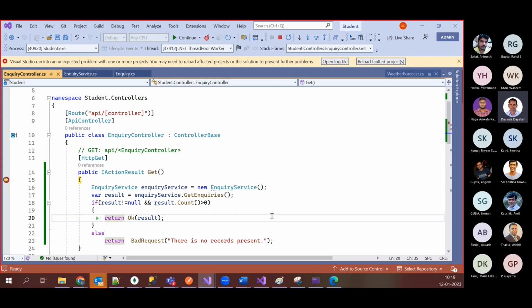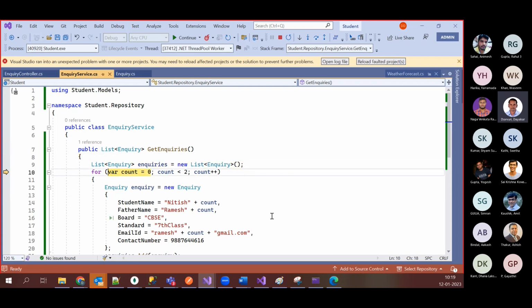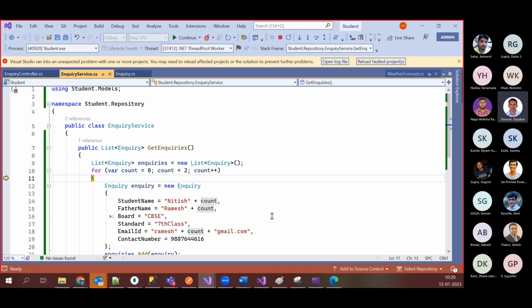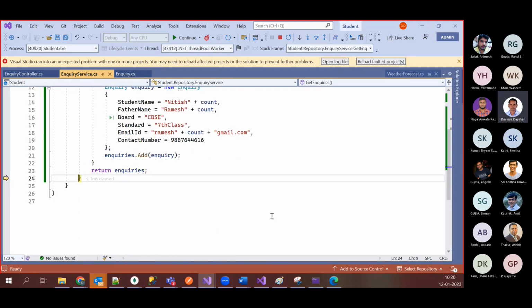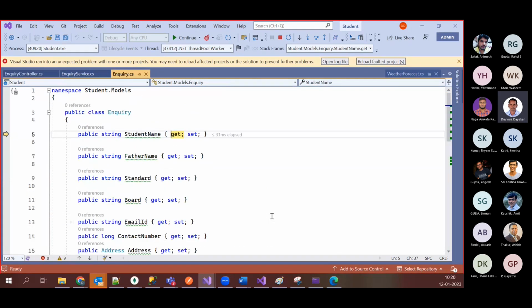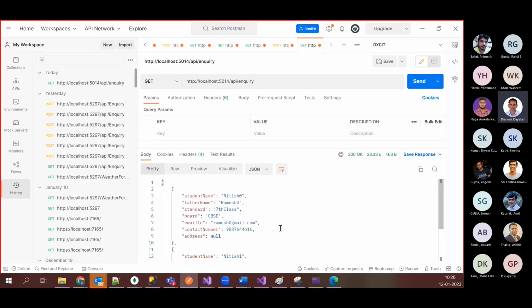How many people know how to debug the C# code? Okay, I'll ask how many people don't know. So it will go to the inquiry and it will try to create the records for us, and it will add. And then finally it should return the inquiries, the list of inquiries. So that's it. Now, if you go and stay continue, then you can see the result here.